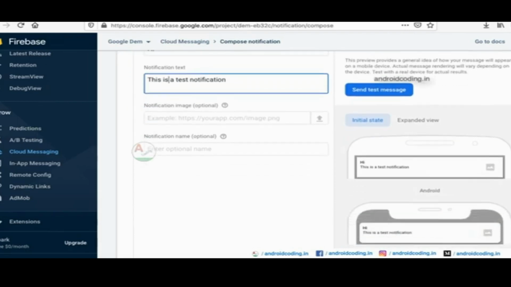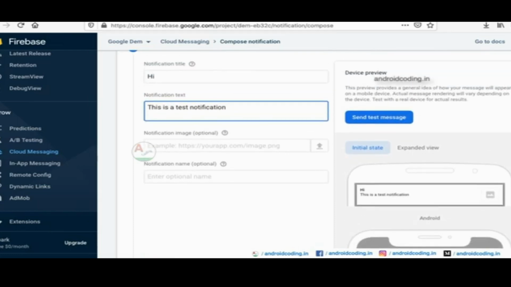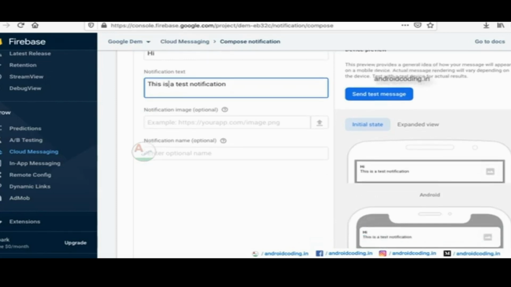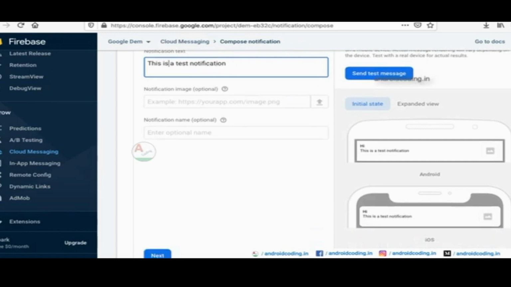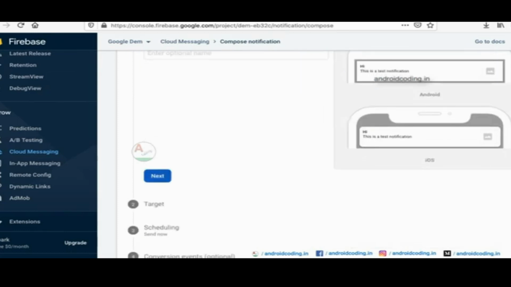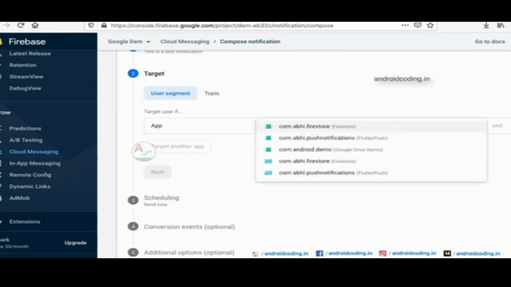So here you can see we are already able to see the output. These are the optional things we will be seeing in coming tutorials. Here we can also pass an image. So when you provide this URL, you can also send an image in the notifications, as you can see in various social networking sites. Click on the next button, and here we need to select the application also.